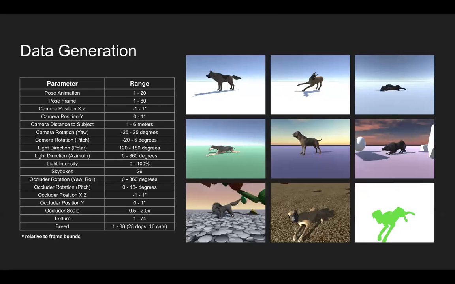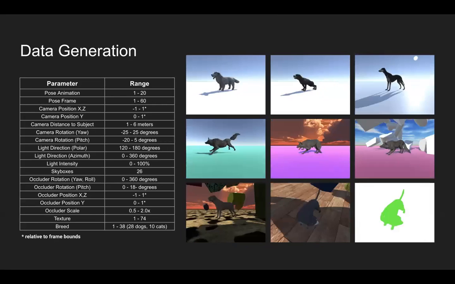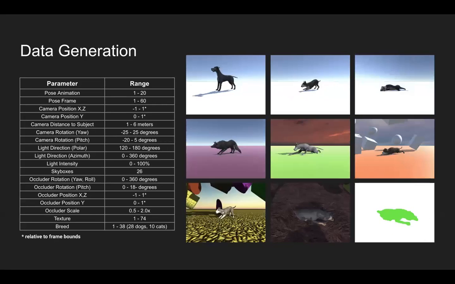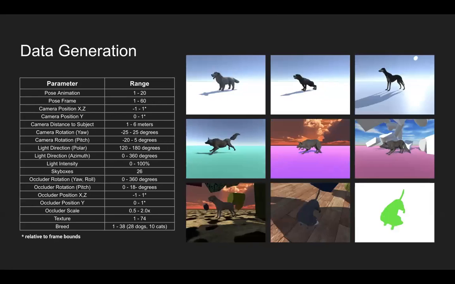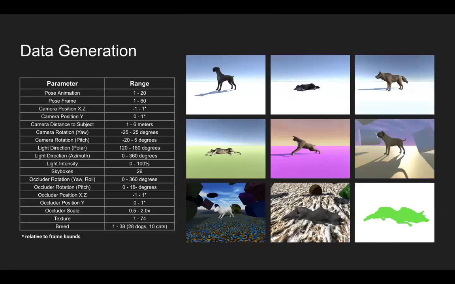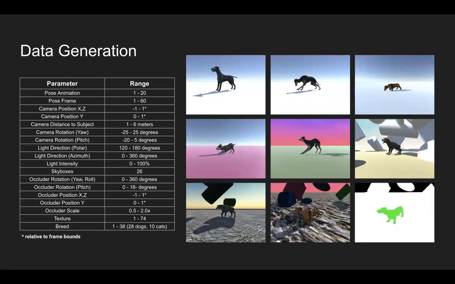Our camera is randomly placed in the scene with the subject visible. Occluders are placed in random locations and directions in the scene. Finally, skyboxes, lighting, and textures are varied across each capture.